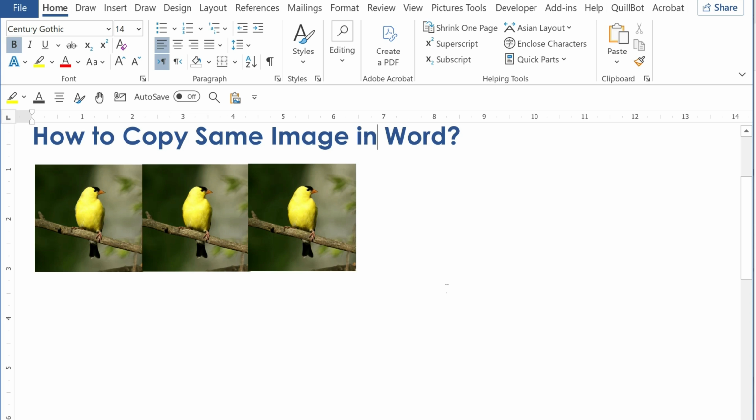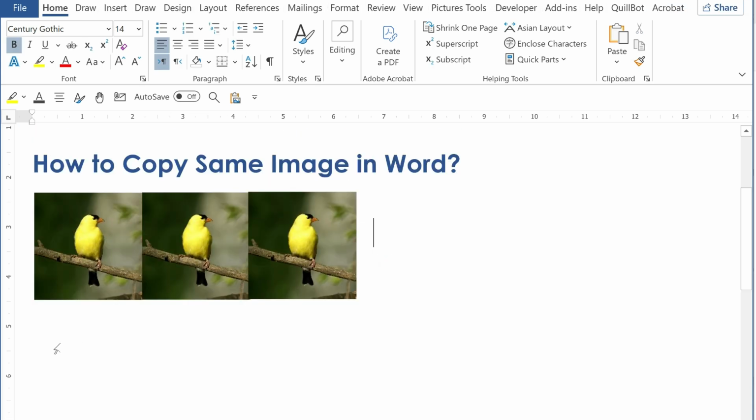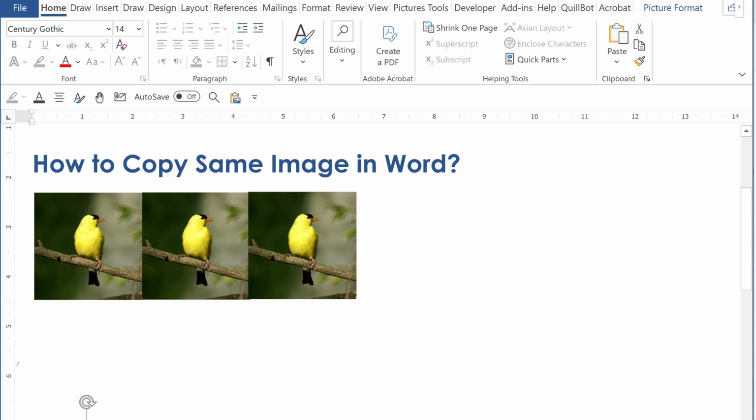However, there is another keyboard classic method. If you need to paste the image multiple times or on a different page, then click the image and press the Ctrl C to copy it, and then place the cursor where you want to paste the image, like this one.